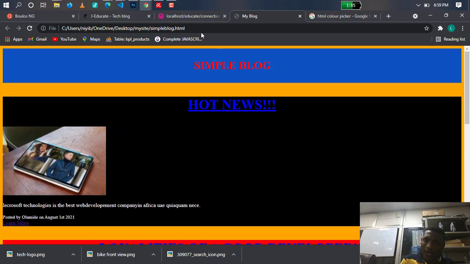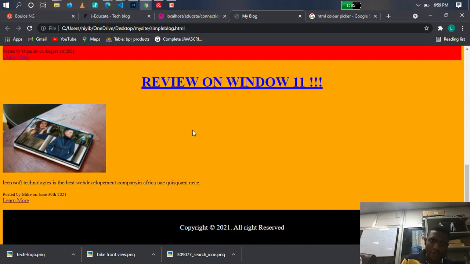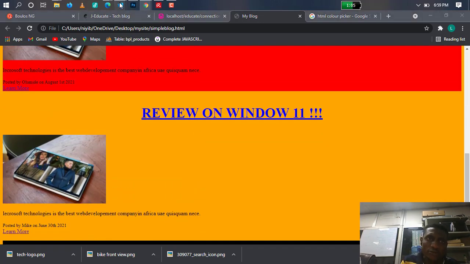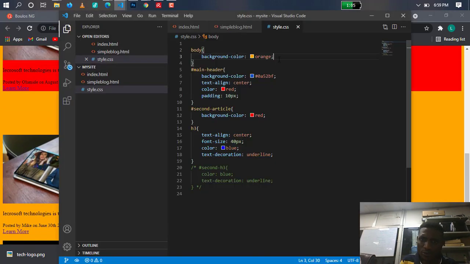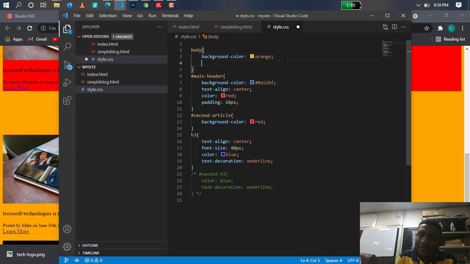You understand? So anytime I specify for that body tag, we have an effect. How do I style the body tag? For example, it can contain my background color. Another thing is that I can decide to specify the font family that I want to use for the whole of my website on this body tag, because everything is in this body tag.